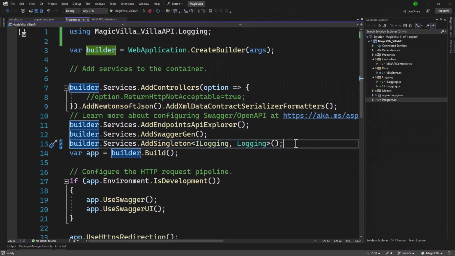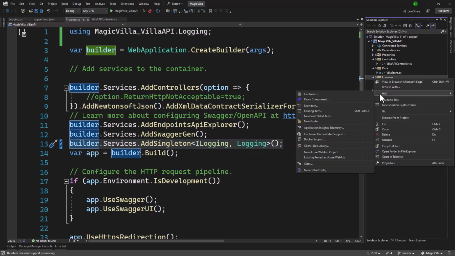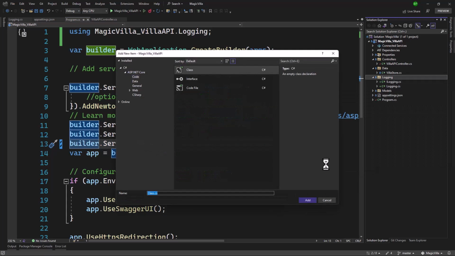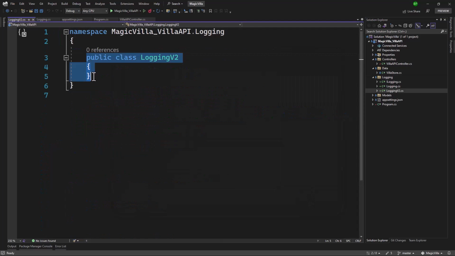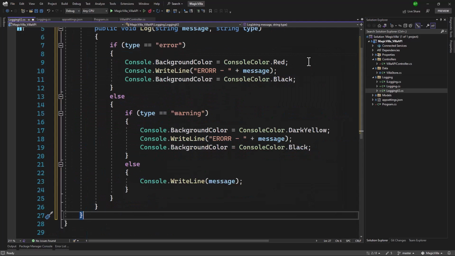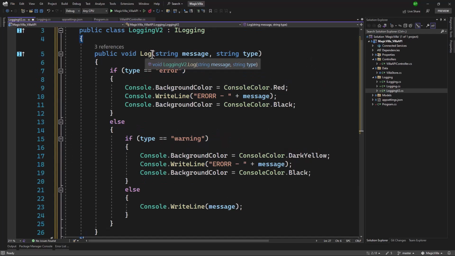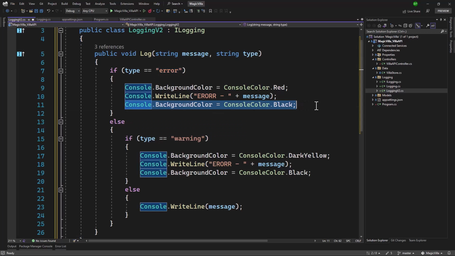And now we have seen how to add custom services to our container. The benefit of dependency injection is that in the future, let's say you want to change this logging implementation to a LoggingV2. Right here, we want a slightly different implementation. We have the same Log method with message and type string, but if this is an error, we are changing the background color as well, for error and warning. Let me try that here.